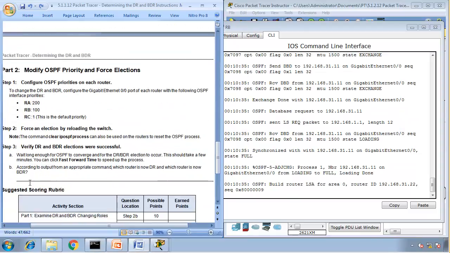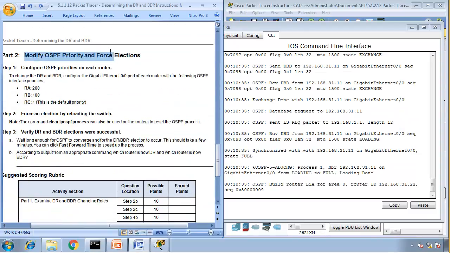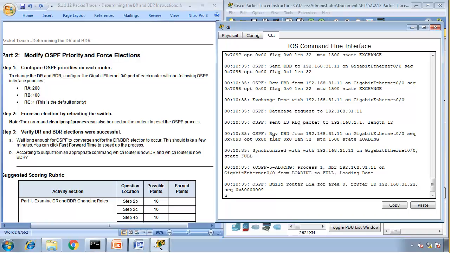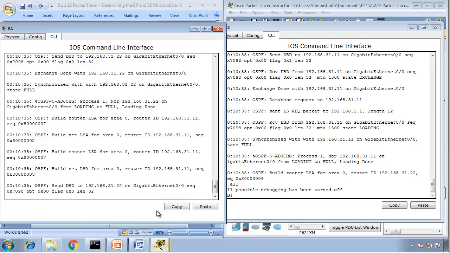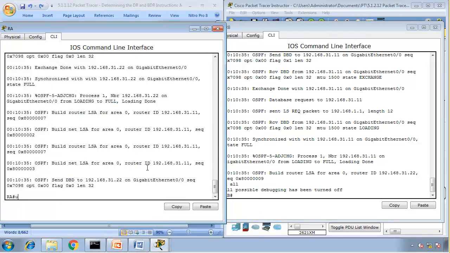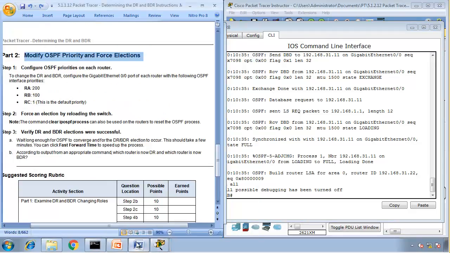Turn off the debugging. Modify the OSPF priority to force the election. So now, let's undebug all on router A and router B. We did router B, now router A, undebug all. To change the DR and BDR, configure a gigabit Ethernet port on each router with the following interface priorities.